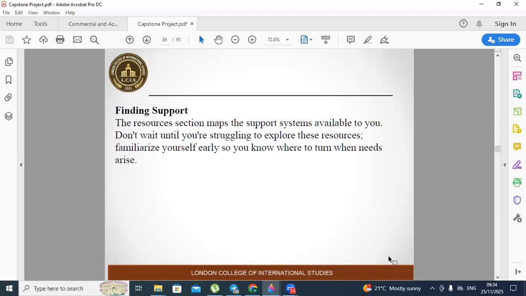So you know exactly where to return when specific needs arise. Proactive resource use is far more effective than crisis intervention. Map out your own personal resources guide listing relevant services, contact information, and what each offers. This preparation ensures you can get help quickly when challenges emerge.